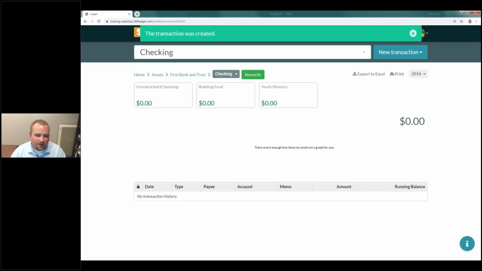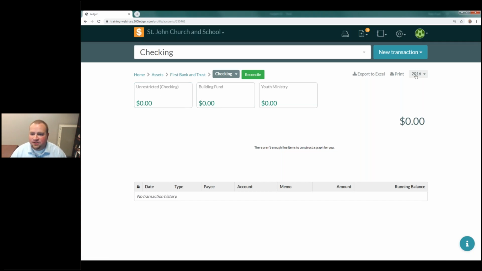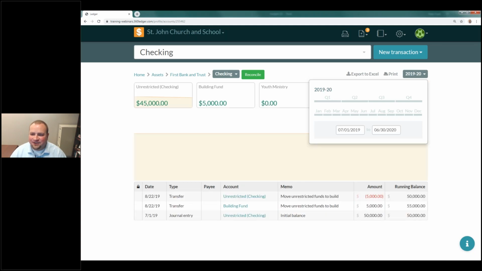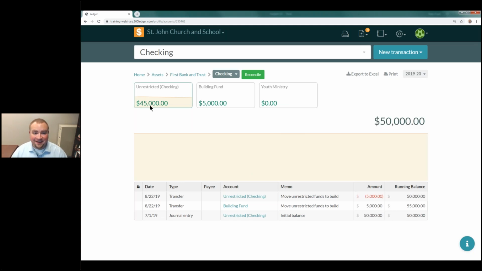Now I forgot one thing before. You'll see here I have my date set to 2016. That was a mistake. I should have checked that at the account. It actually lets you select your date in a number of different ways. This is the fiscal year. This is it broken down in quarters. This is it broken down in months, and then custom date ranges. I should have noticed that before when I didn't have balances showing. But you'll see now I've got my unrestricted checking with 45,000 and my building fund with 5,000.